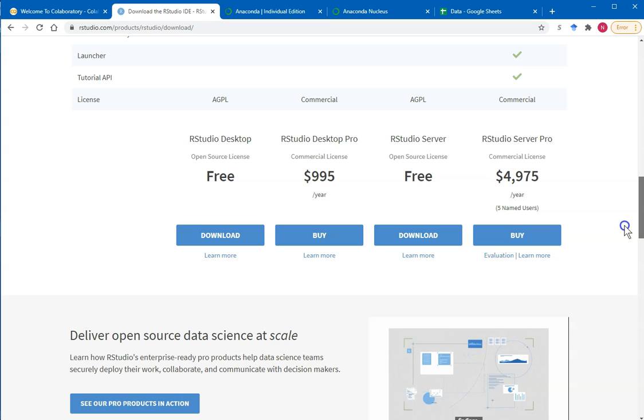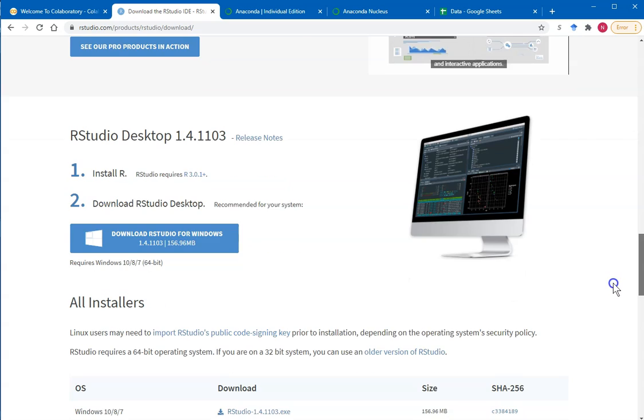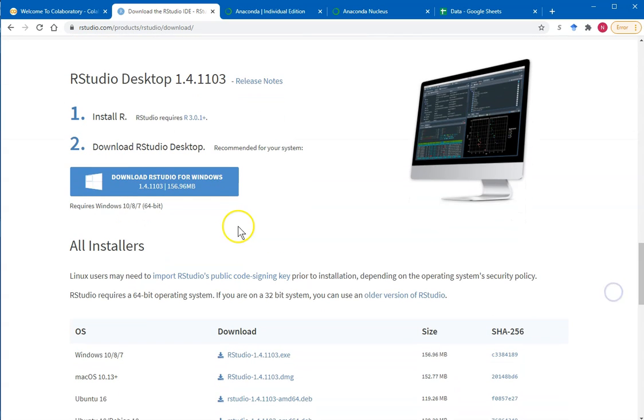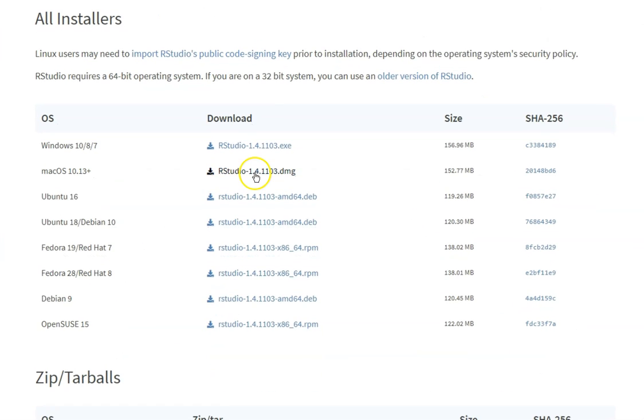So you have RStudio Desktop free. And what you're going to do is go to download for Windows. If you have a different system, you want to select one here, and you'll look at the size, and you have the documentation for that.